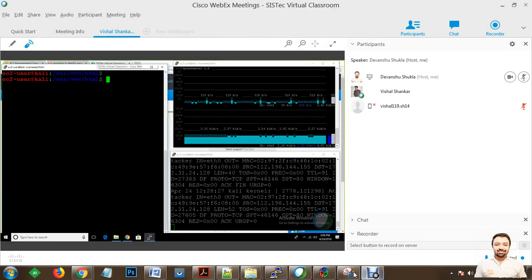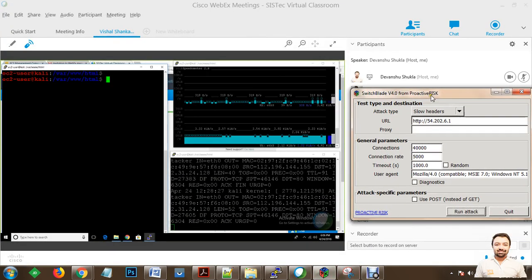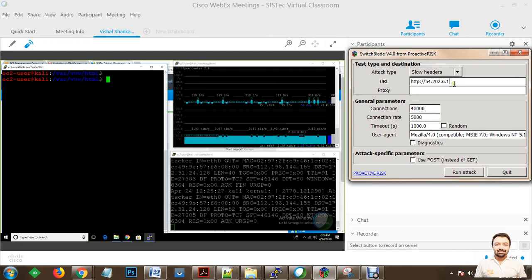So here you can see that on the right hand side we have a denial of service tool available, which is going to attack our server at 54.202.6.1, that is our Amazon server, and we are going to send around 40,000 connections per second. We are going to make 5,000 connections with the server, and the timeout for each connection will be 1000 seconds.